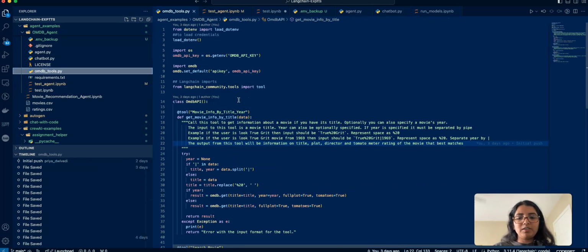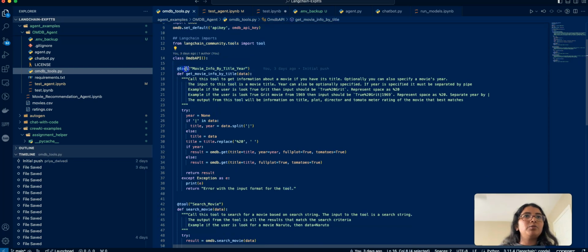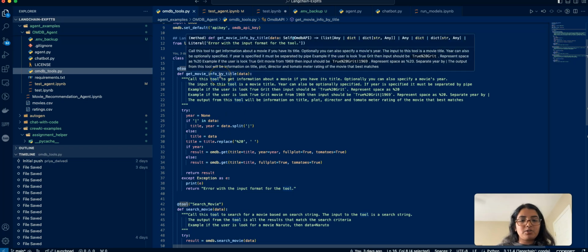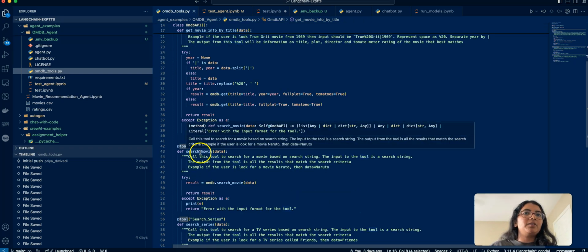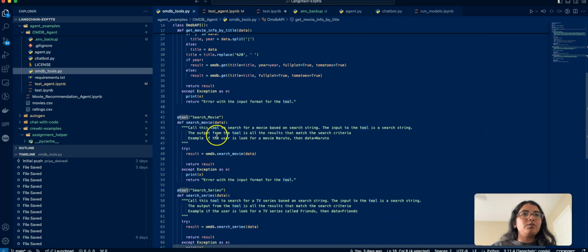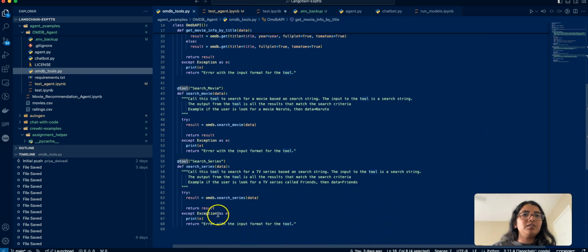The easiest way to do this is through LangChain. LangChain makes it easy to create tools, and that's what we're going to do here. We're going to use the tool decorator here. We're going to define a class called OMDb, and we're going to define a tool decorator and write two functions. One is going to be a get information function. The other is going to be search. The search is divided into two things, search movie and search series, because there were different methods in OMDb to do both.